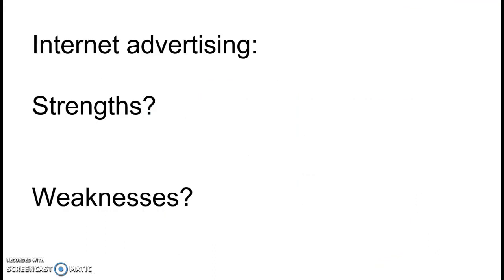Internet advertising strengths and weaknesses. Well, rather than listing everything up here, I'd like you guys to spend a minute and think about it, maybe even write them down. Strengths, and I guess measurability is one thing I'll put out there. Wide reach is another one. Weaknesses, well, we saw some of those, but what would you say?